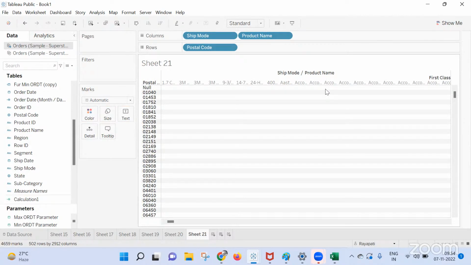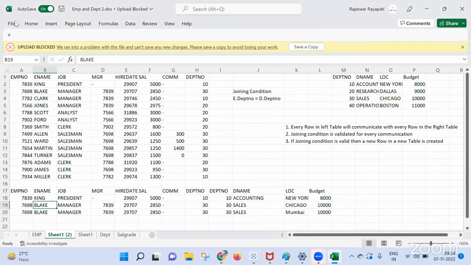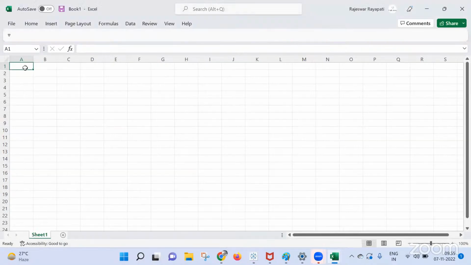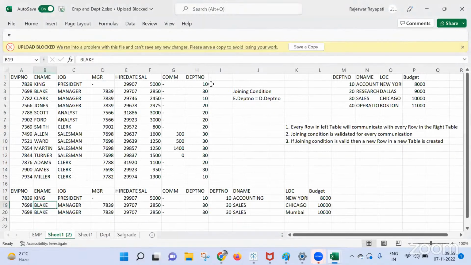No. If you open Excel, we will be able to explain in a better way. Okay. Yeah. So first is attribute ATTR. Let me copy this.